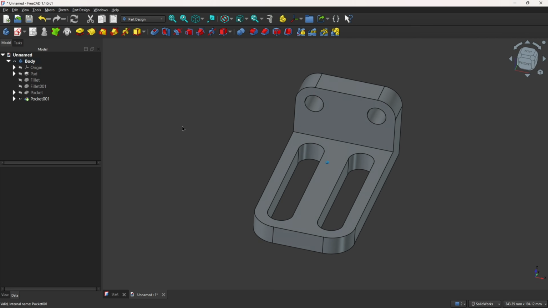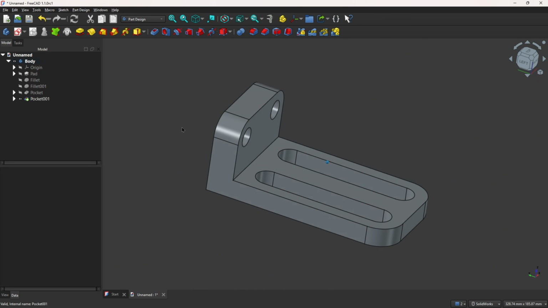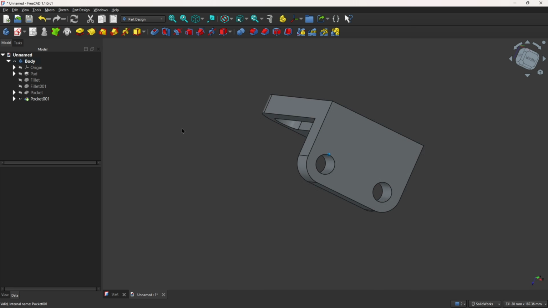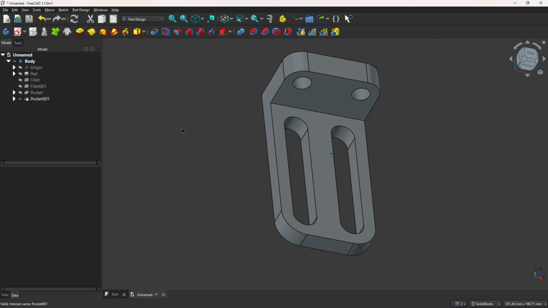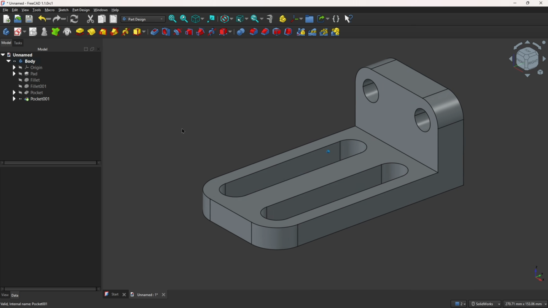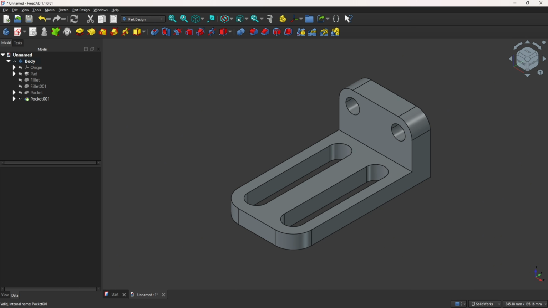Let's create one more tutorial in FreeCAD. In this video, you'll learn to use pad, fillet, pocket, external projection. So open the FreeCAD and let's go.